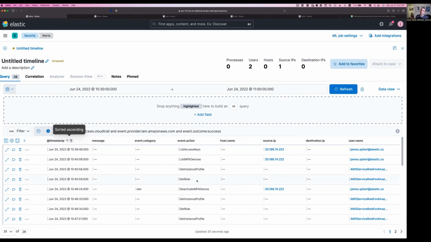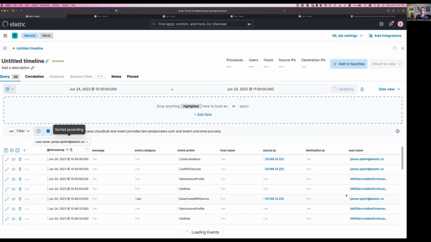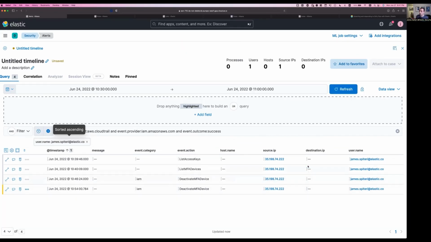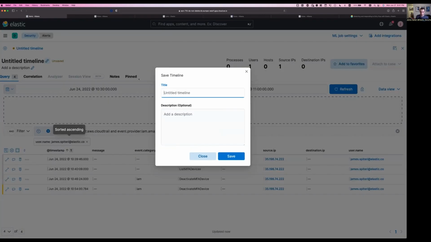So again, what do we think has happened here? So actually, you know what? I'm going to filter down further to just this user, because I do have legitimate AWS traffic that might be occurring here. And I'm going to add this to my case. I'm going to add the timeline now to my case. So let's save it. AWS credential theft and IAM activities.